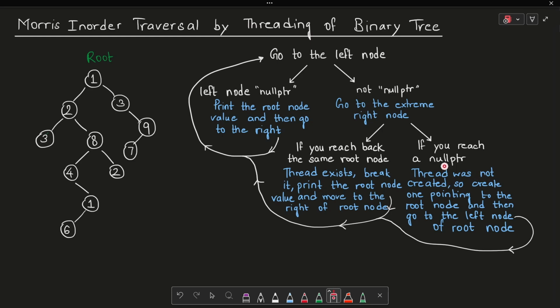Now what is this thread? As of now, don't worry about it. It is not a very complicated thing. Just assume that a thread is a connection between two nodes. If you reach a null pointer, and indeed we have reached a null pointer here, that simply means that thread was not created. So create one pointing to the root node. That means I will create a connection from here that points back to the root node, and then go to the left node of the root node.